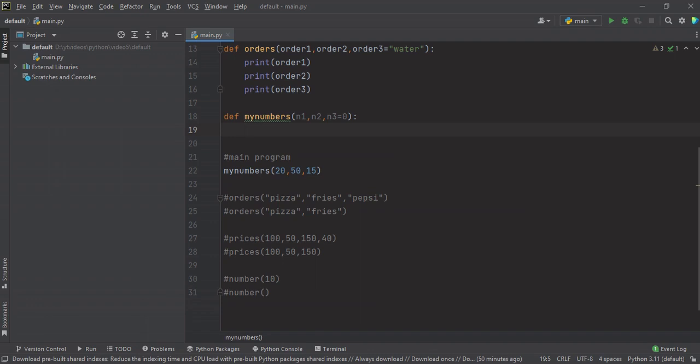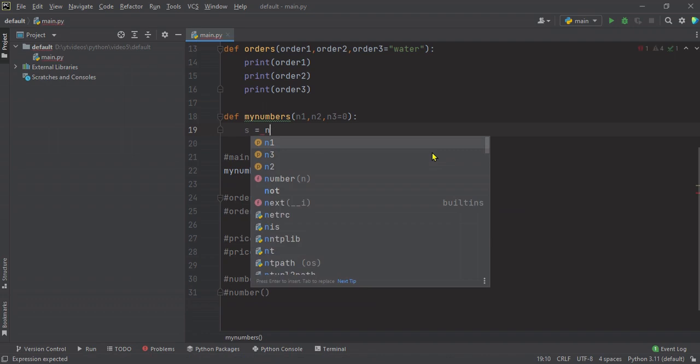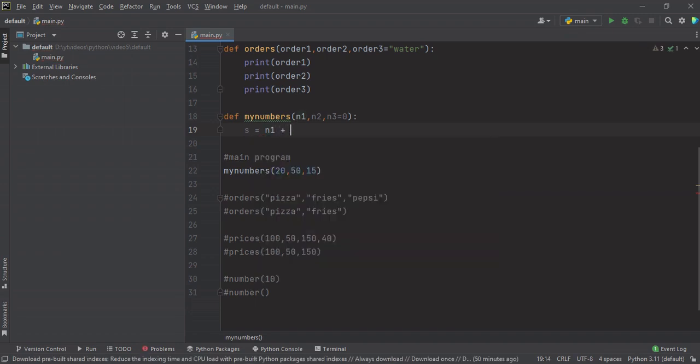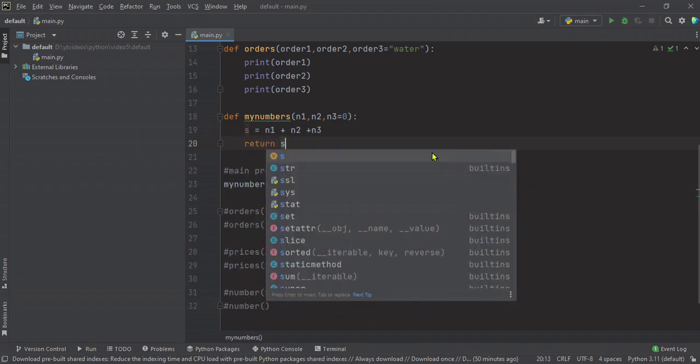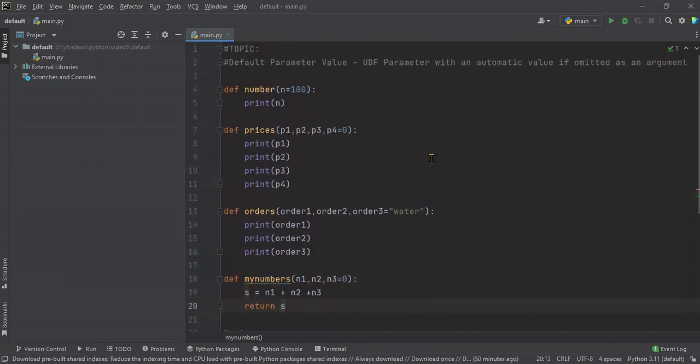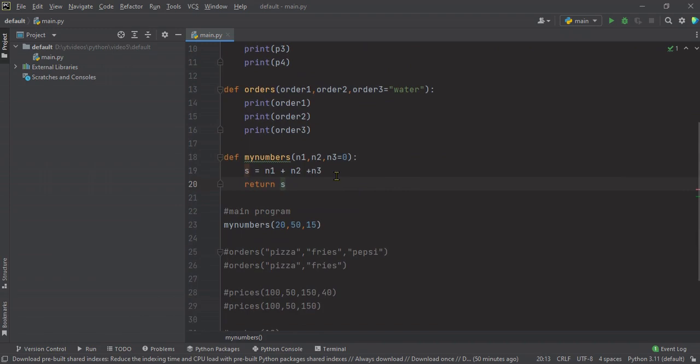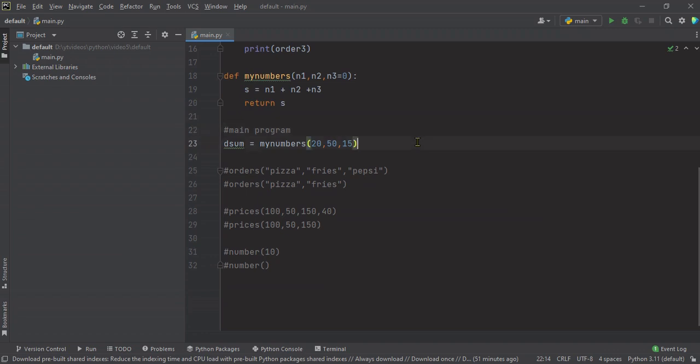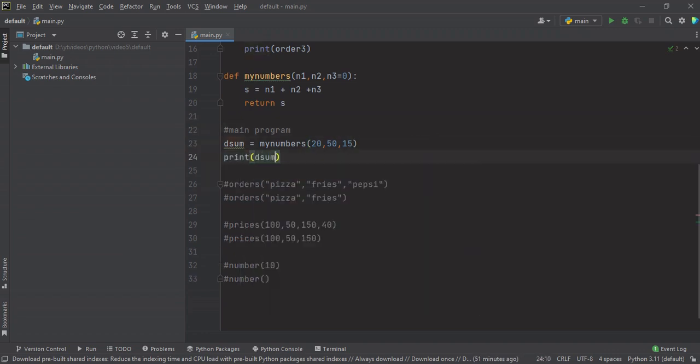So we will have a function that has a default value, and it can return a value. That value will be the sum of the three numbers that you pass as arguments inside the definition of the function. So let's call it s equals n1 plus n2 plus n3. There you go. And then I'm just going to return the value of s, because our previous example doesn't have a return value. So it is possible to have a default value and also return. And since we are returning s, I'm going to say dsum is equal to my numbers. If we print the value of dsum, then that's it.